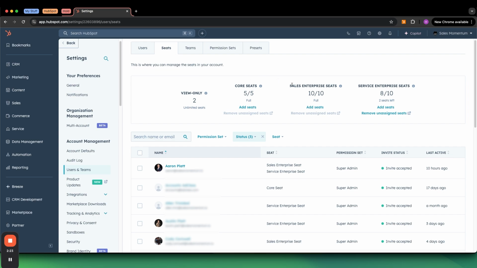And then we also have sales seats here. And the sales seats, for most businesses, they typically purchase the professional package. So don't worry that this says enterprise here. But the sales professional seats, essentially these sales seats give you additional access to other tools in the CRM. So anytime that you're onboarding a new sales rep, you're going to want to make sure that you assign them a sales enterprise seat, or rather a sales professional seat. And I'll show you how to do that here in a moment.